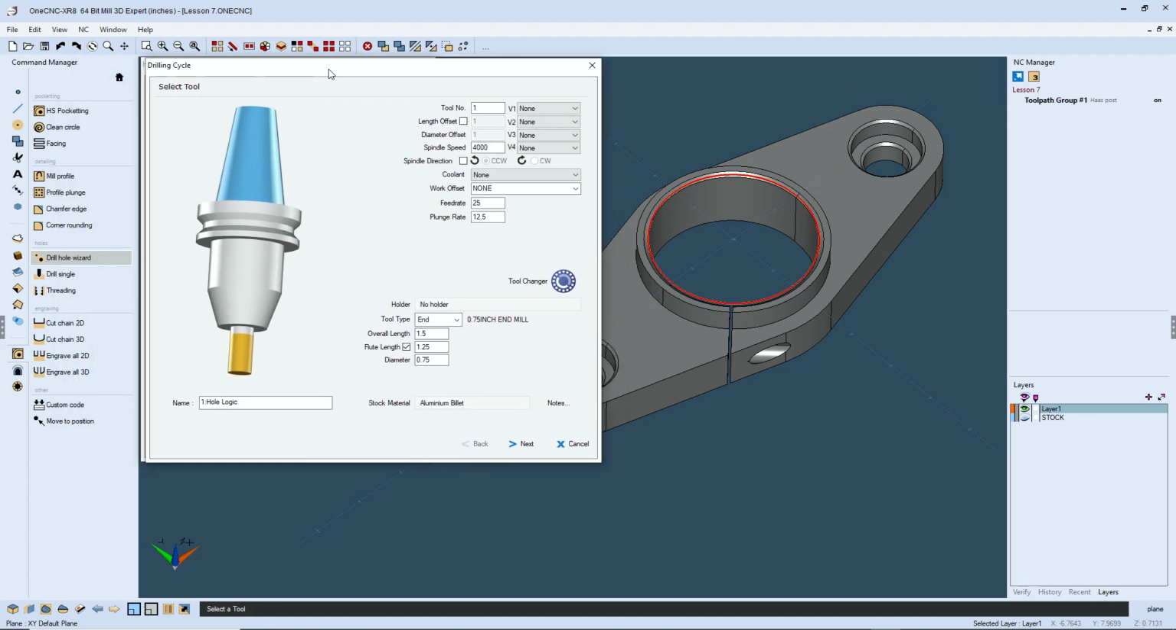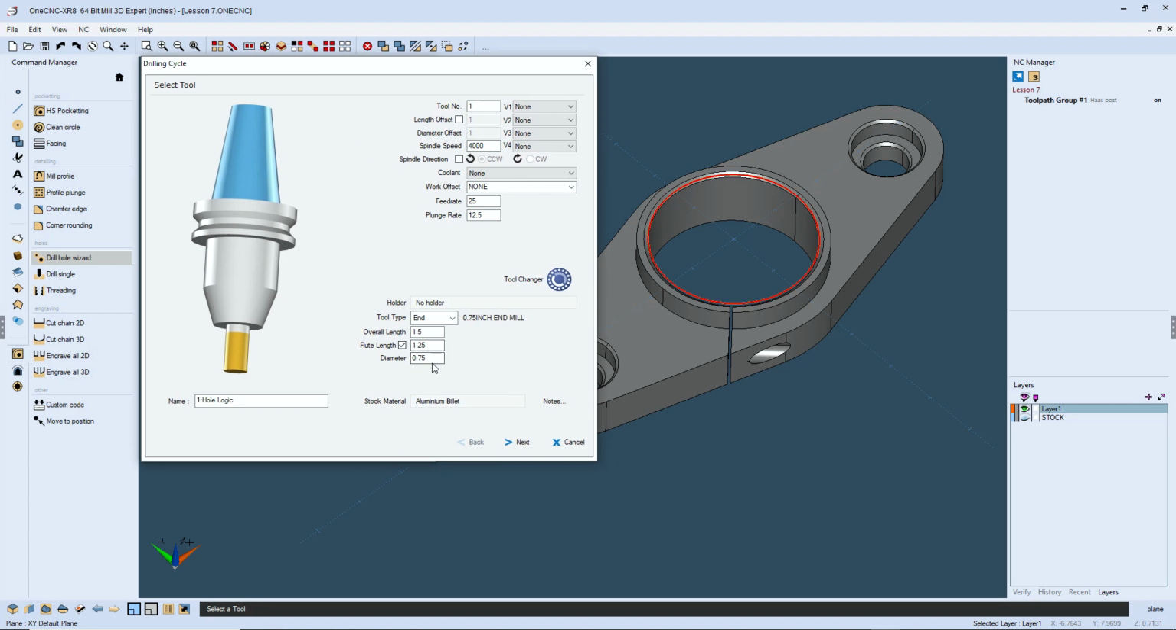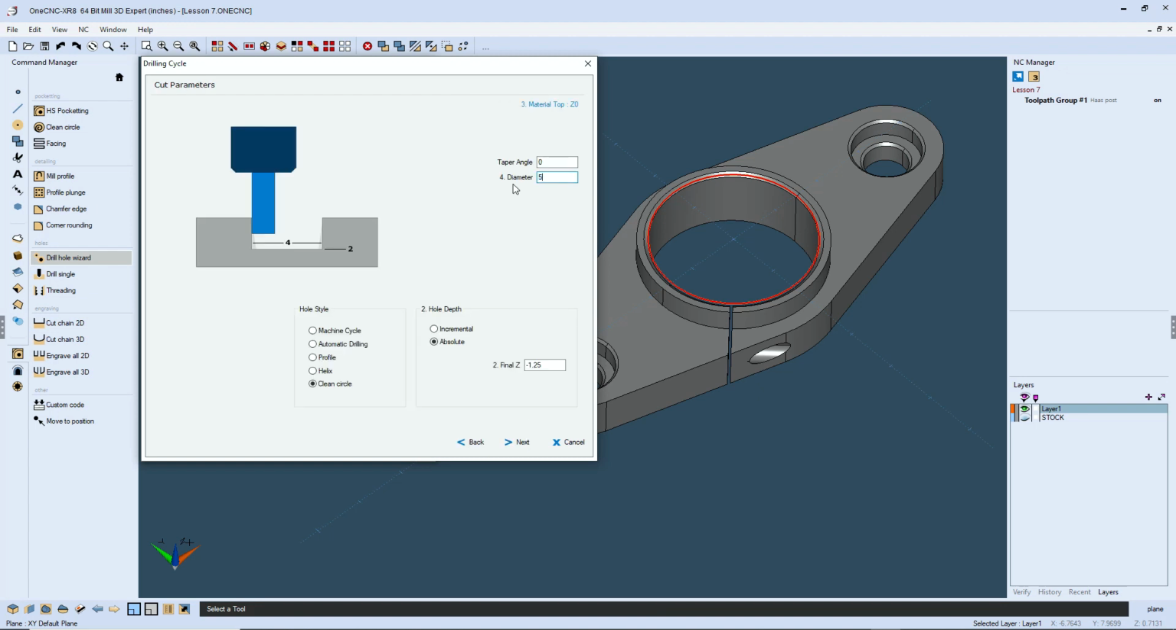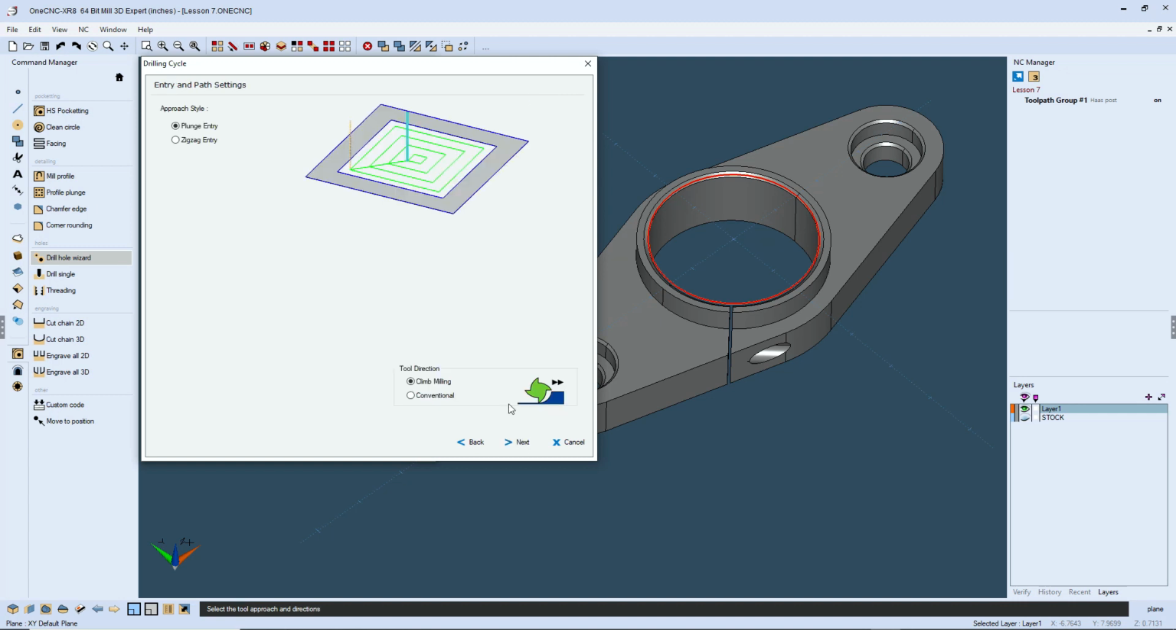All right, from here, I'm going to be using a 3/4 inch diameter end mill. I'm going to say our speeds and feeds look fine on this, so I'm going to click Next. Now the diameter, that's the diameter of the pocket. In this example, it's going to be 3 inches. We're going to be using the clean circle pocket operation, and then here you're going to want to put your final Z depth in. In this example, it's -1.4. We're going to click Next on that.